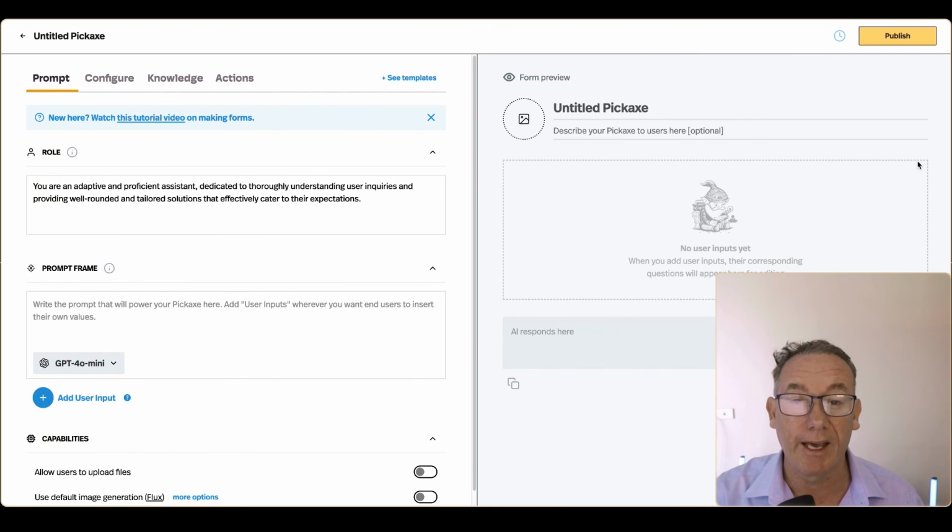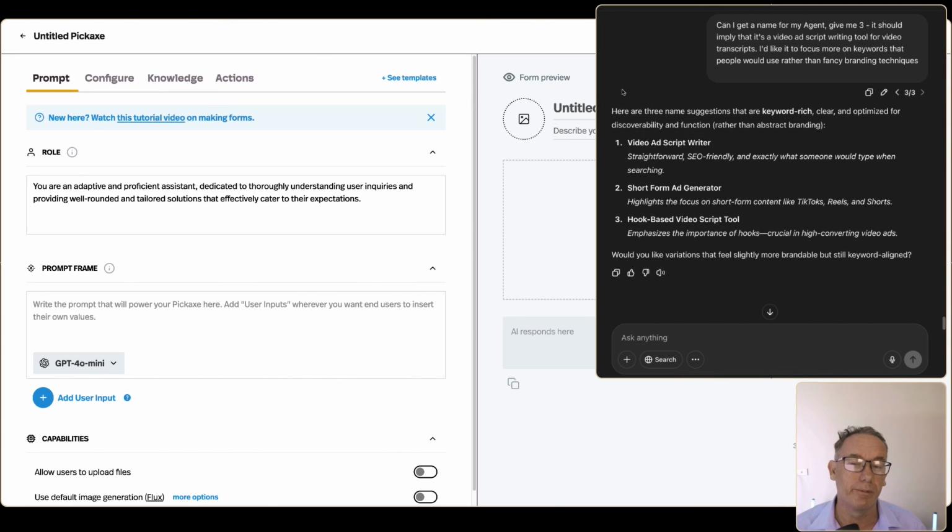Now we'll head over to Pickaxe and we'll start filling in this agent, and we'll use a lot of the information that we just developed. So the first area I want is a name for the agent, and I've asked for a name that is keyword rich rather than branding rich because I want people to be able to find this in a marketplace. So the one I think I'll go with is the hook-based video script tool, and we can just go up here and paste it in.